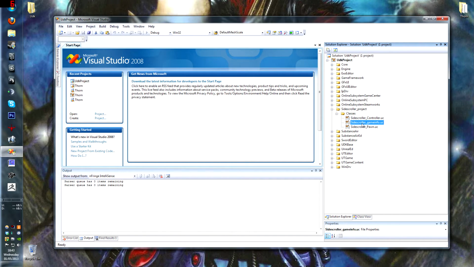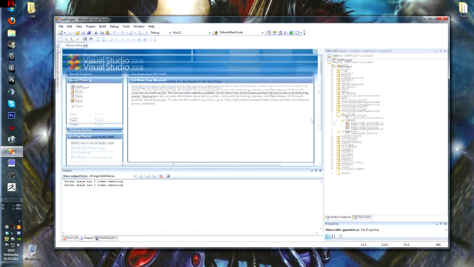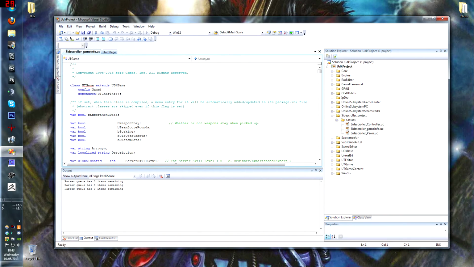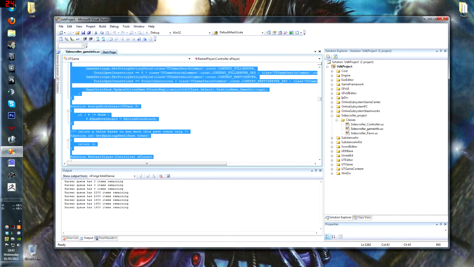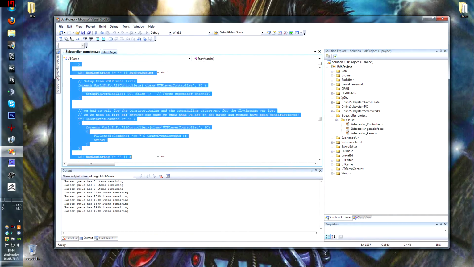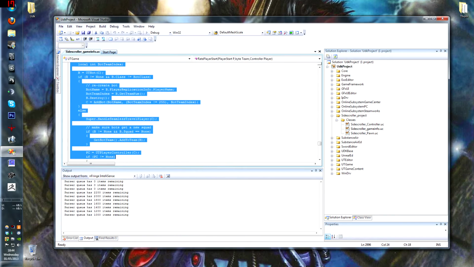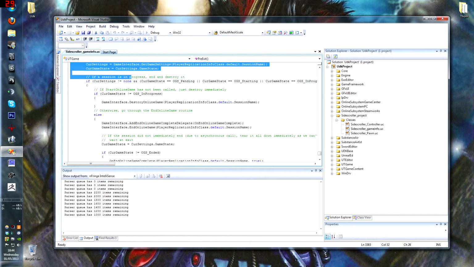First of all, what we need to do is pretty much gut the game info class. So everything after this symbol pretty much has to be deleted, apart from the default properties.